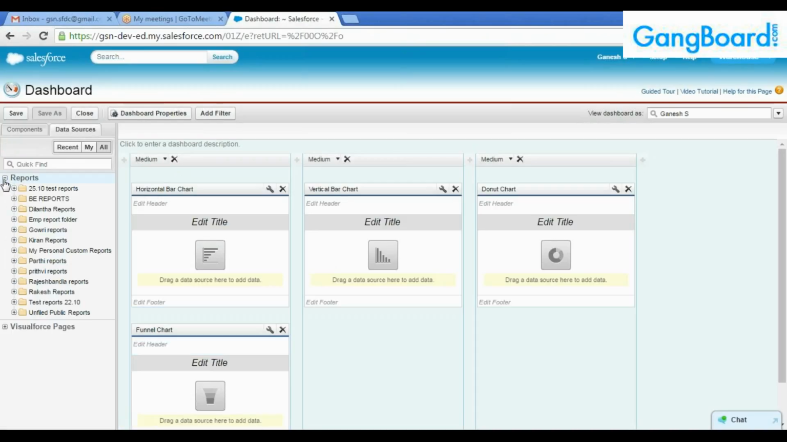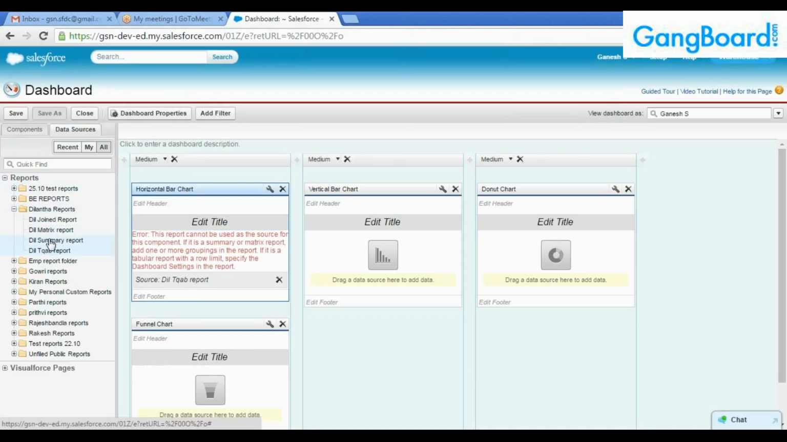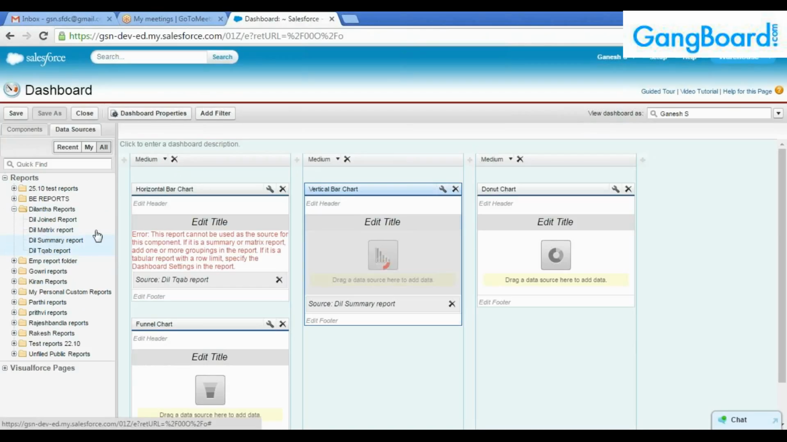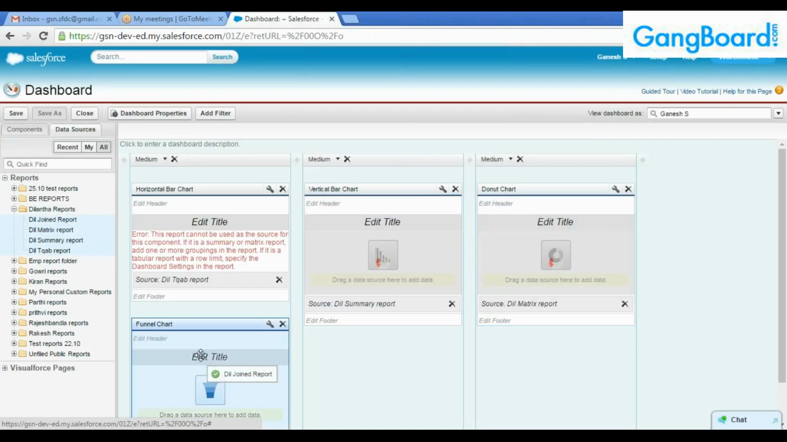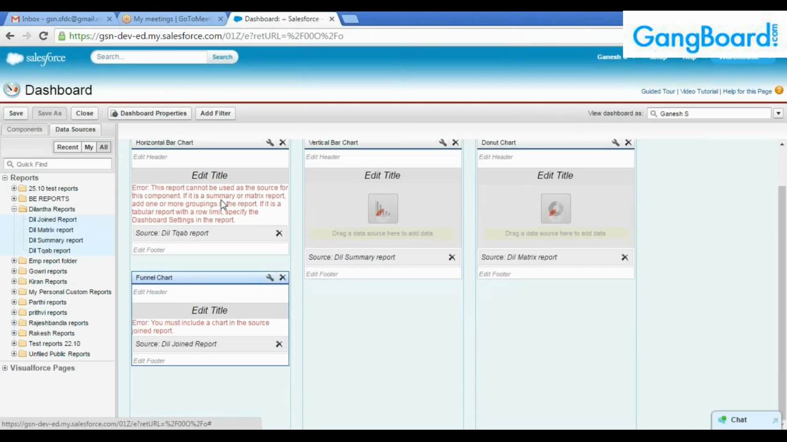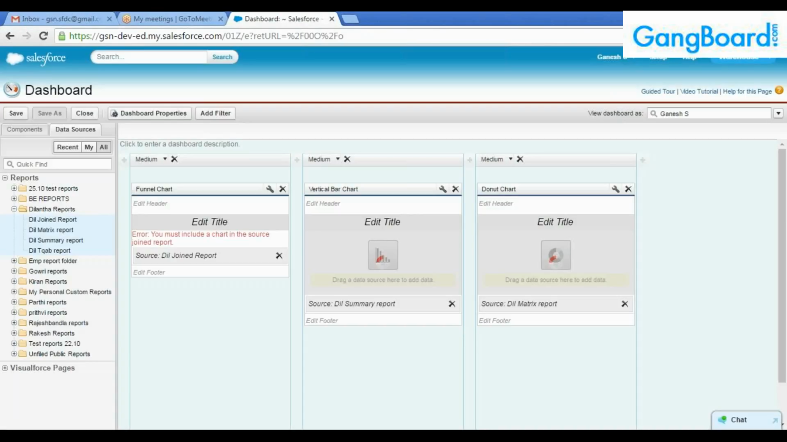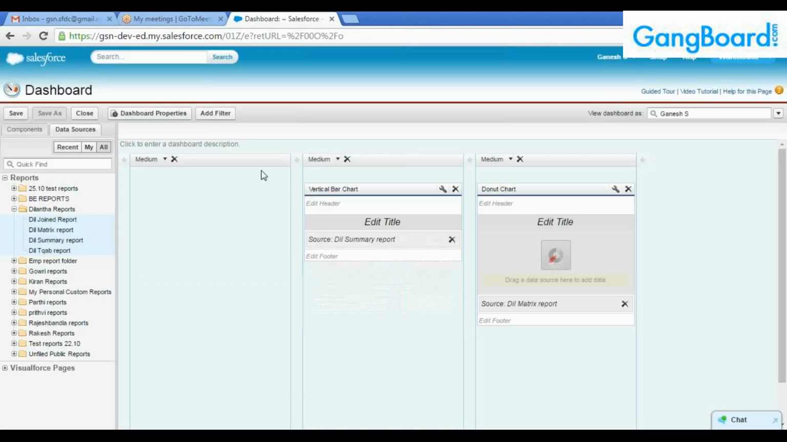So data source would be my report. So what is the report? First tabular, next summary, next matrix, next join. So if you see, for tabular and joined, it would show some error. As I said, it is not possible to create a dashboard using tabular and joined reports.